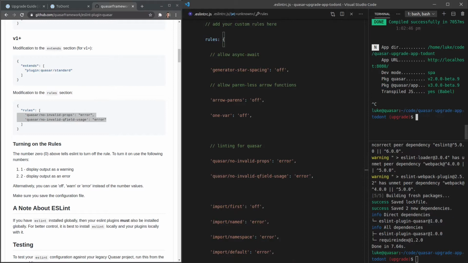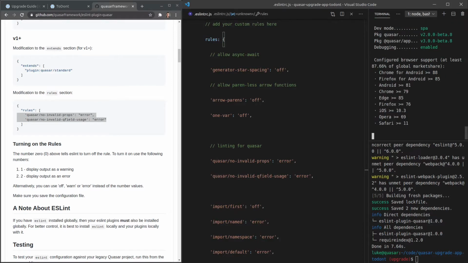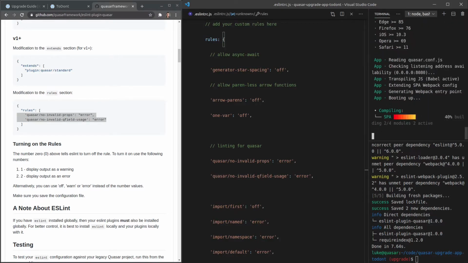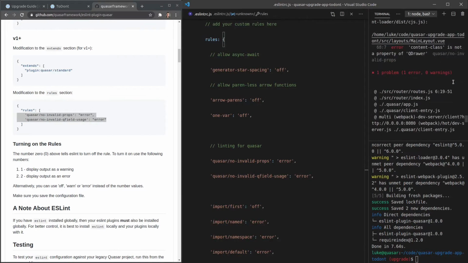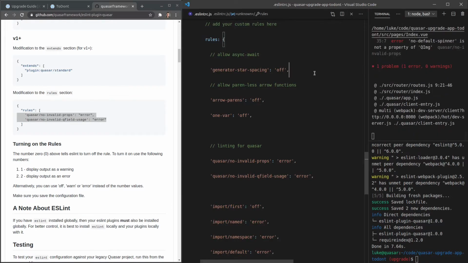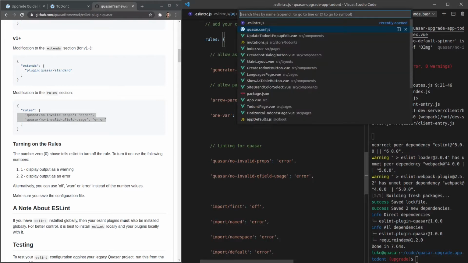Let's close down our server and run it again. And hopefully we'll get some errors. Ha! It works! How cool is that? So now we're even picking up errors in our Quasar components. So if our Quasar components are using properties that they shouldn't be using, then that's going to show up as an error, and it's going to show up in our linter as well. In fact, I'll show you an example of this.